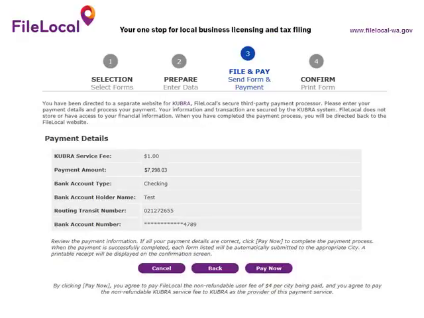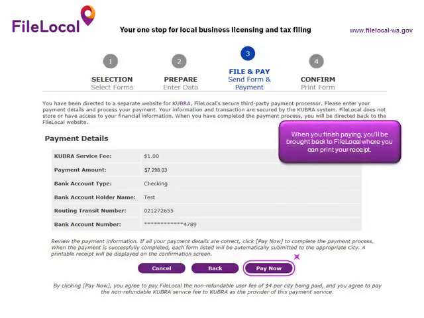Then review your payment information and click Pay Now. Kubra will process your payment immediately and send the money to the city or cities you are paying. When your payment is successful, you can go back to the FileLocal website to get your printable receipt.